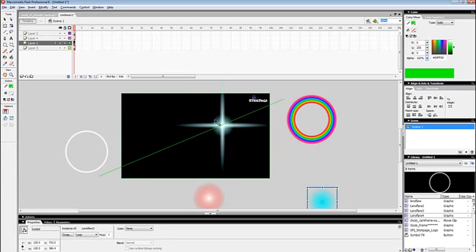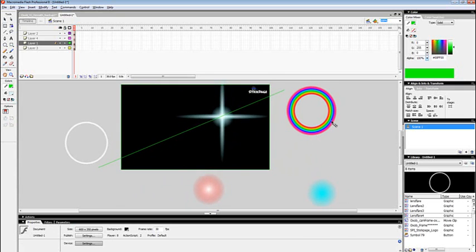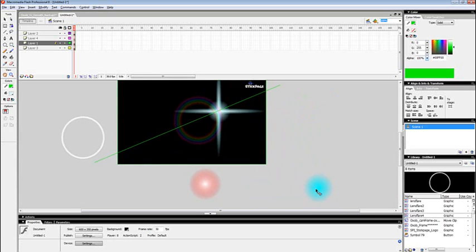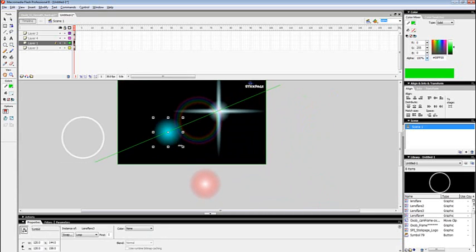Now this green line works as a guide to where the lens flares should be placed. So I'd place this one maybe there, and I bring down the alpha to it, and I'll put this one here, bring down the alpha on that one too.